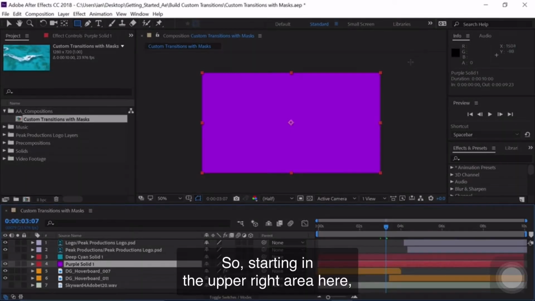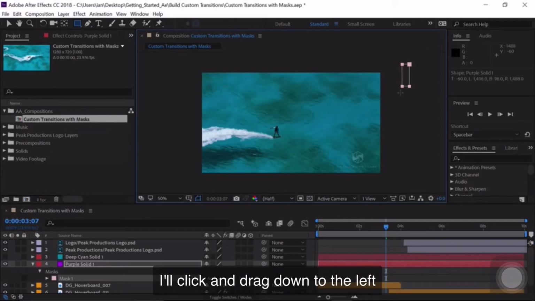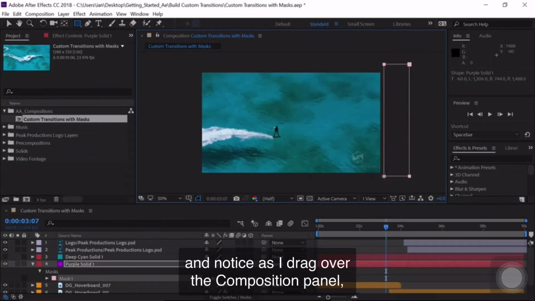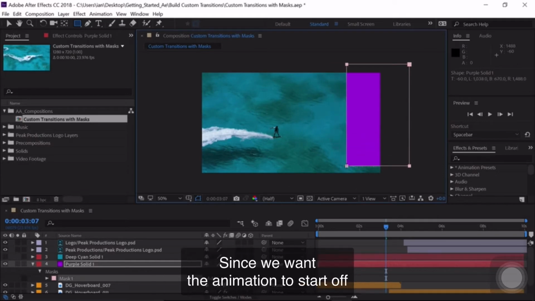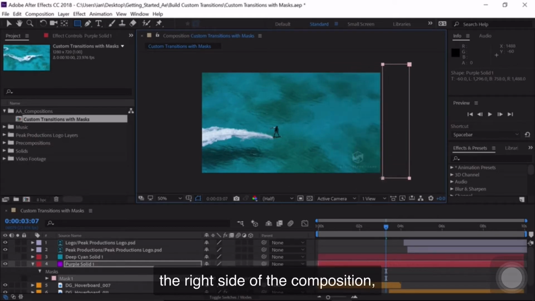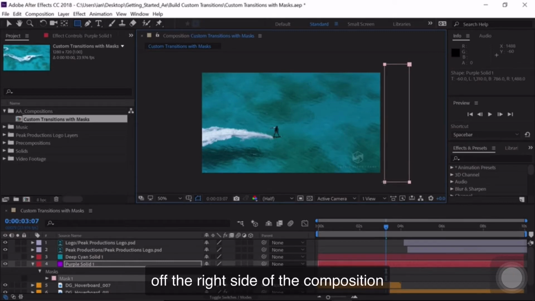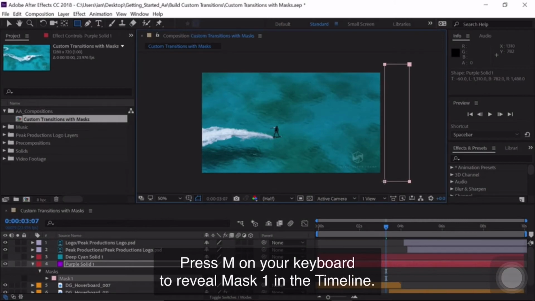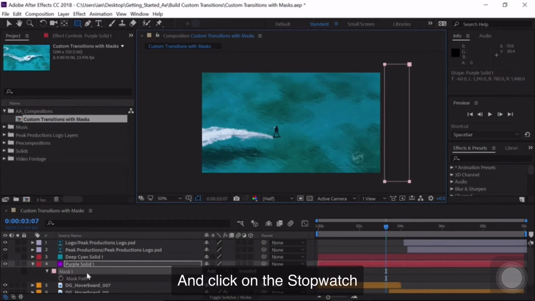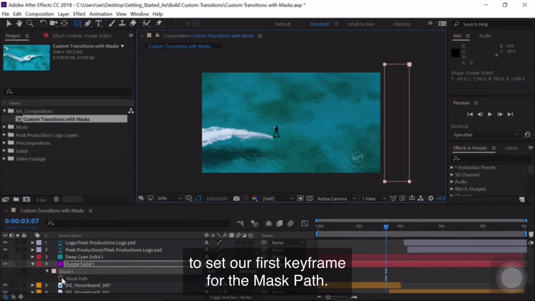So starting in the upper right area here, I'll click and drag down to the left. And notice, as I drag over the composition panel, I'm revealing that purple solid. Since we want the animation to start off the right side of the composition, let's make sure and draw our path off the right side of the composition until it looks something like this. Press M on your keyboard to reveal mask 1 in the timeline, and click on the stopwatch to set our first keyframe for the mask path.